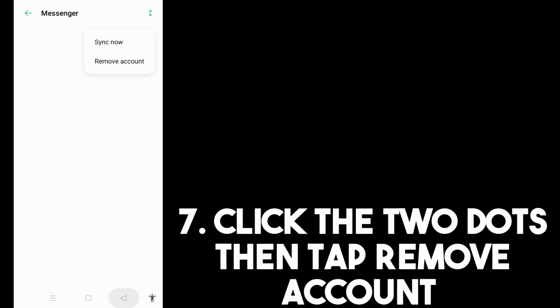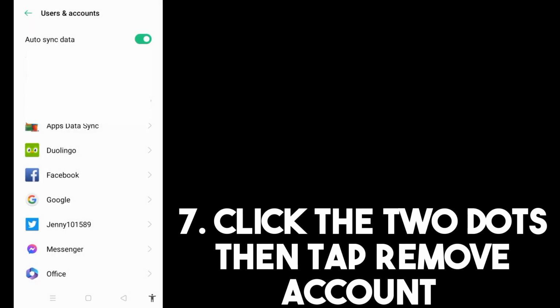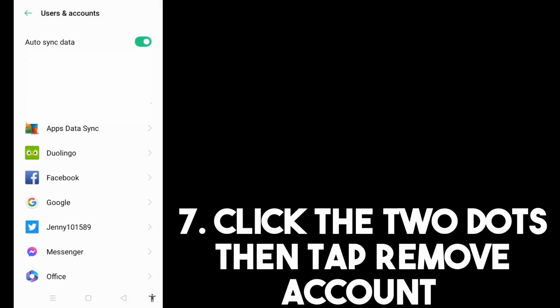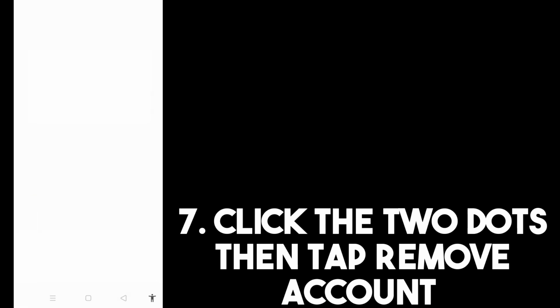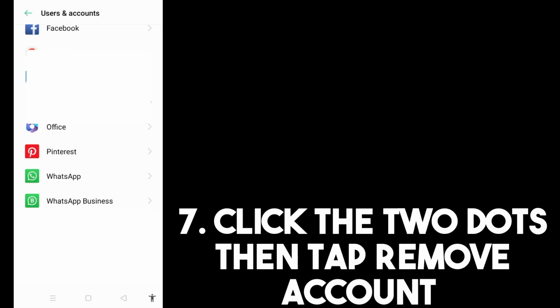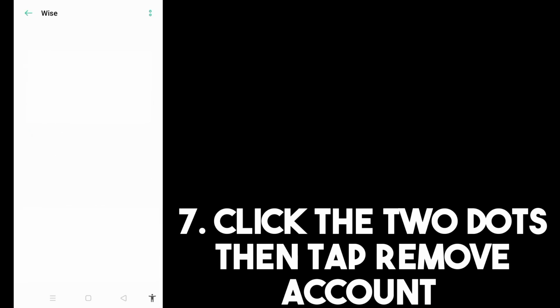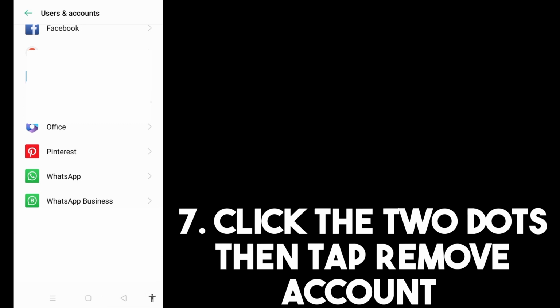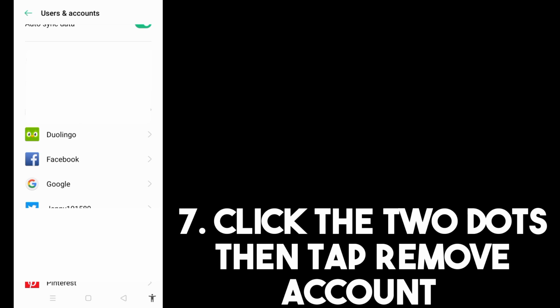You can also do this to your other email address or other Messenger. Do the same method, just simply go to Users and Accounts and switch or look for that specific email address that is connected to your Messenger and then tap Messenger application, click the two dots and click Remove. So that's how easy it is to remove an account from Messenger.